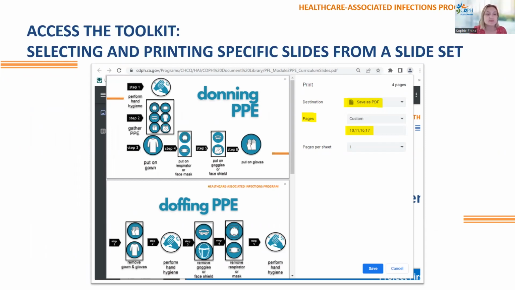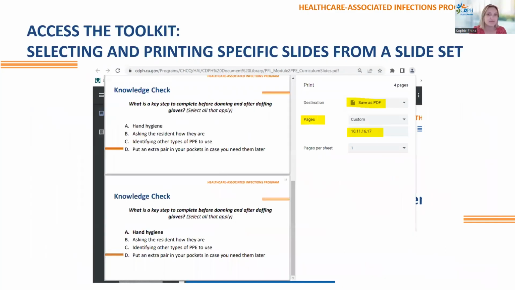Here I'm saving as a PDF and selecting slides 10 and 11 to show my staff, as well as the knowledge check questions on slides 16 and 17, as you can see here on the screen. Once saved, I'll print the PDF. You can print one large copy for yourself to show your staff, or you can decide to print multiple copies and distribute them depending on how large your huddle may be.